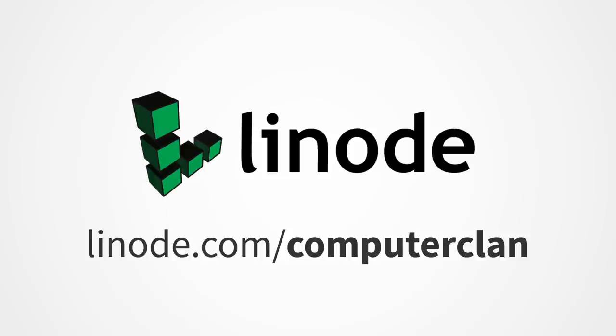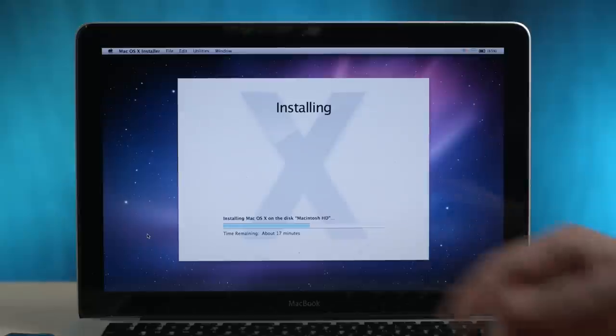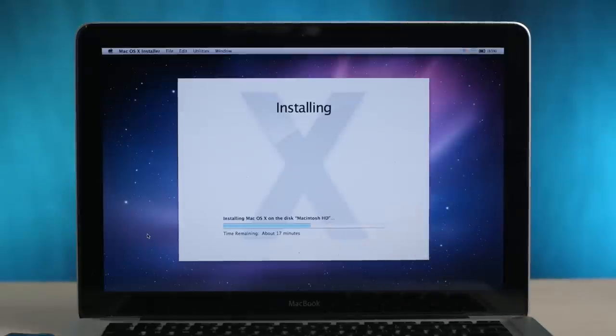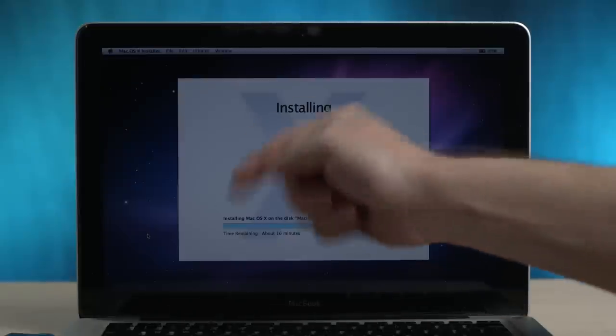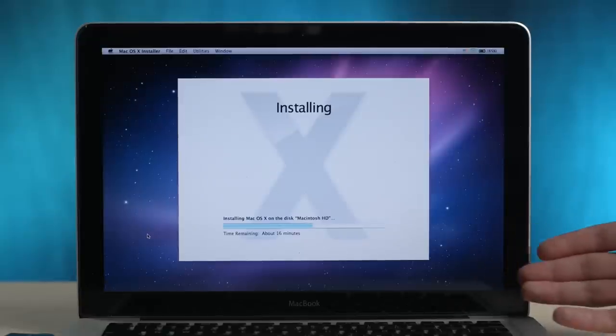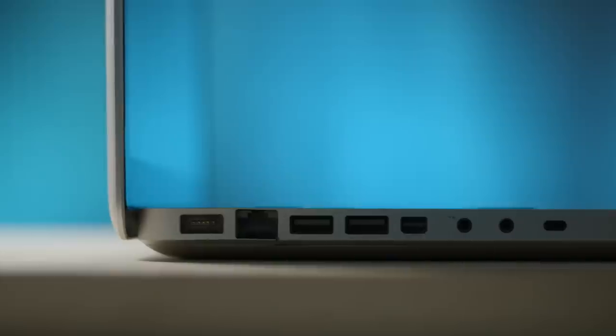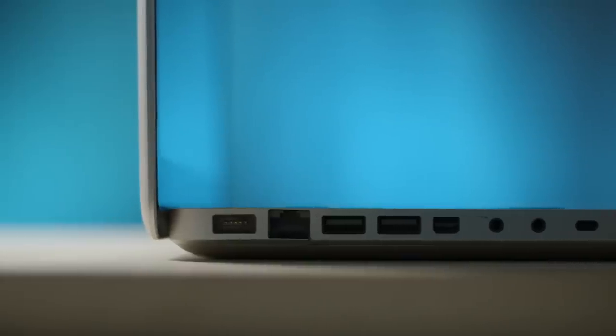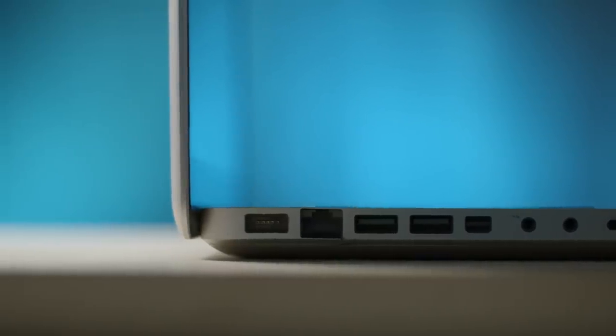All right, let's check back in on Snow Leopard. Okay, we have about 17 minutes remaining. The kind of thing that sucks is the bottleneck is the frickin' flash drive. The SSD is fast, but USB 2 flash drive, not so much. And remember, this is a MacBook, not a MacBook Pro. So, no FireWire. Yeah, I remember that being a complaint.